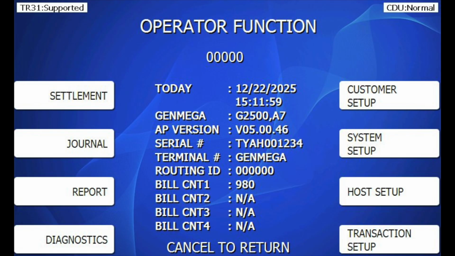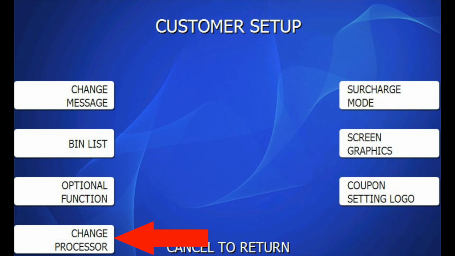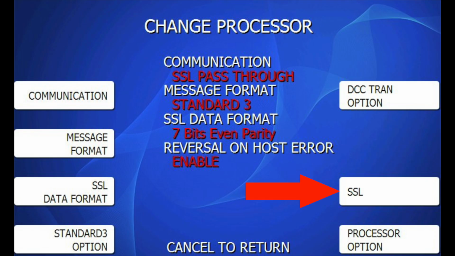If this D26 error is occurring while you're initially programming the ATM, it's likely one of these settings. Customer setup, change processor, SSL.